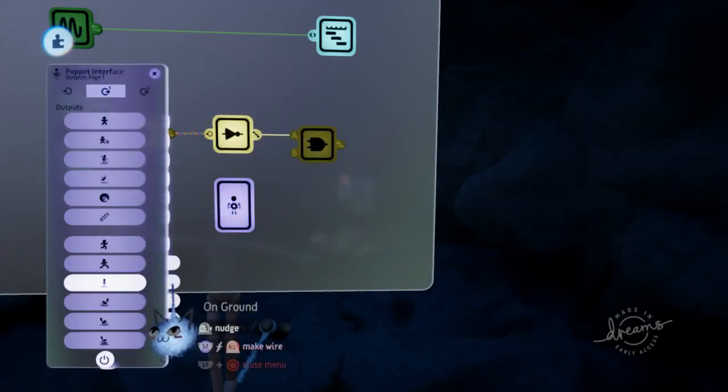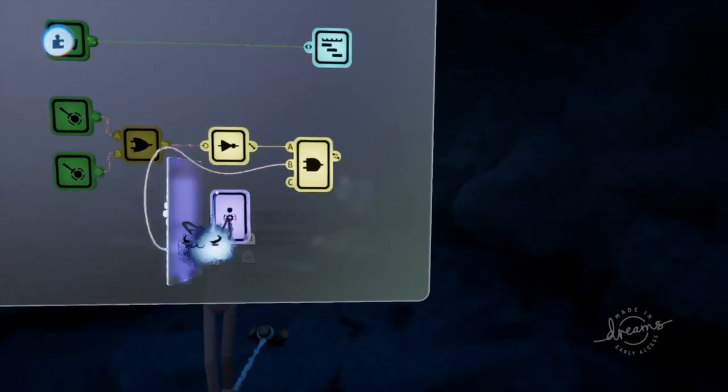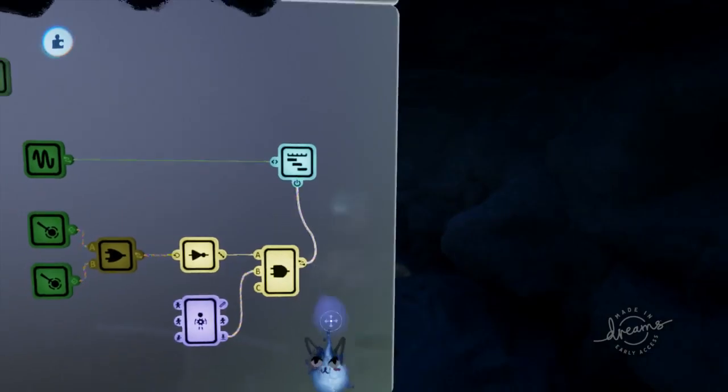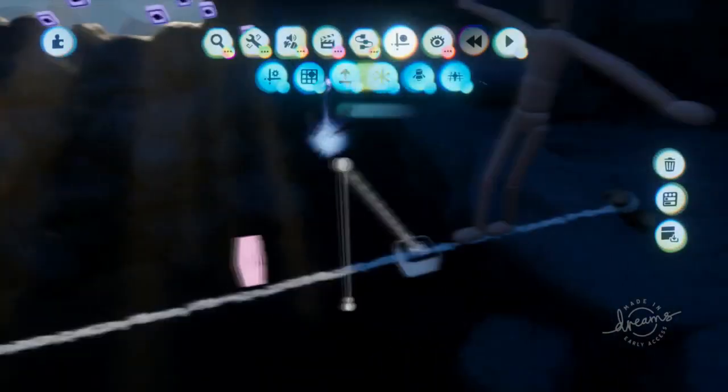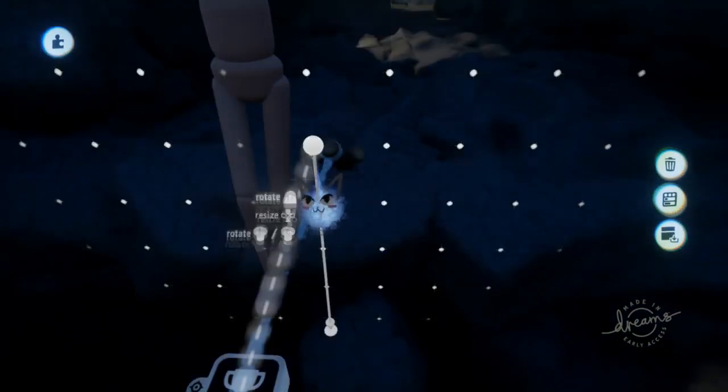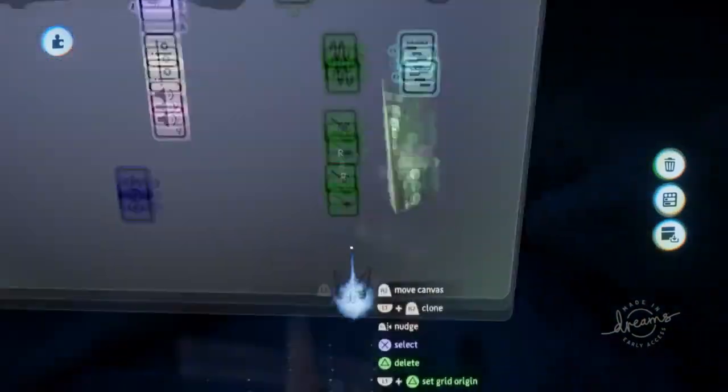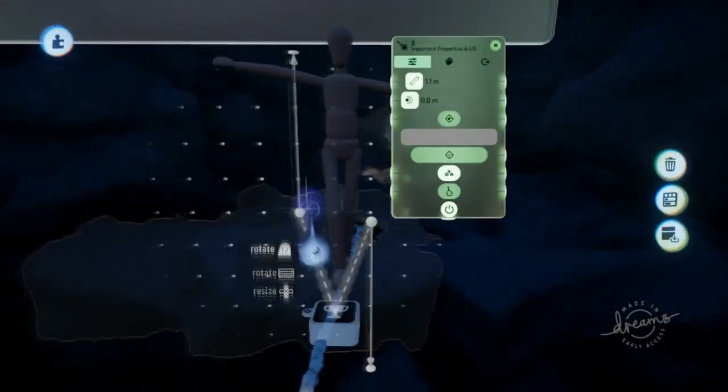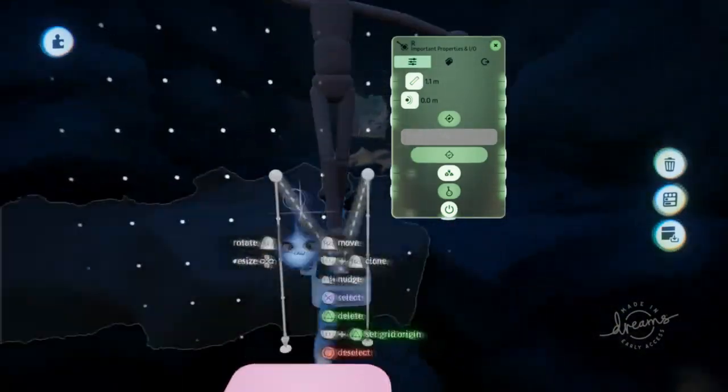Once you have the ray scopes plugged into the OR gate, plug the OR gate into the NOT gate, then the NOT gate into the AND gate, and the AND gate into the timeline. Make sure you have positioned the gizmos of the ray scopes to the left and right of the player. And once you do, you'll find that animation plays in context.